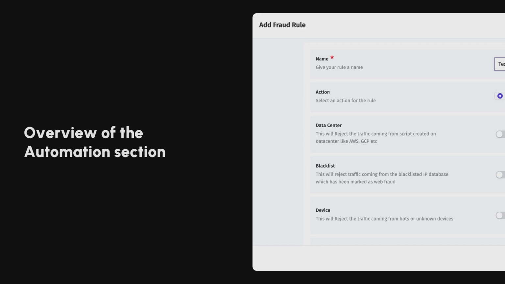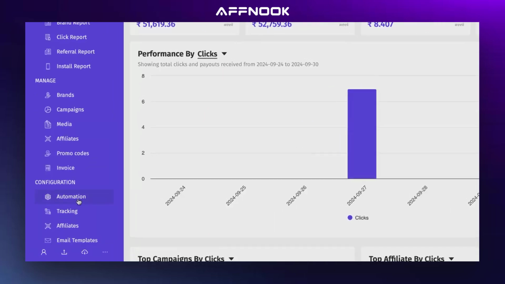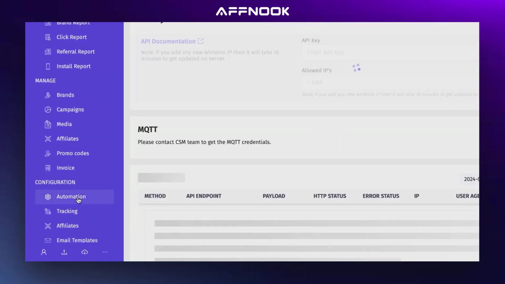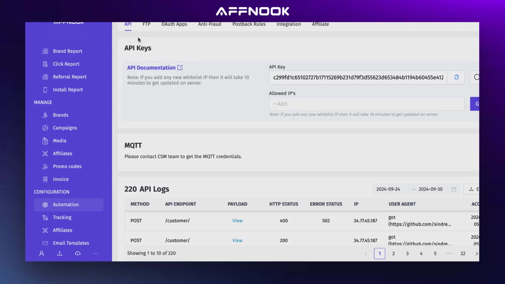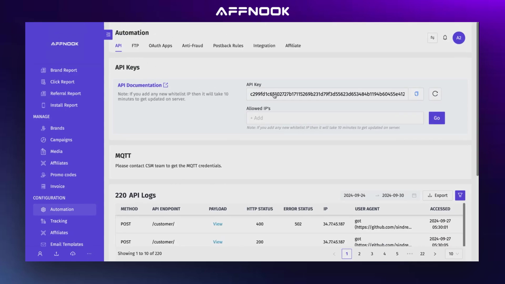Join us in this video as we take an in-depth look at the automation section within the Affnook panel. Navigate to the automation section in the Affnook panel by selecting it from the left panel. In the API section, you'll find the API key that allows you to access your game's data, enabling you to retrieve and update information within the system.